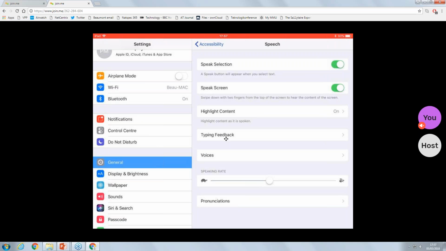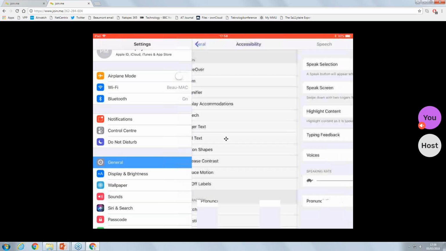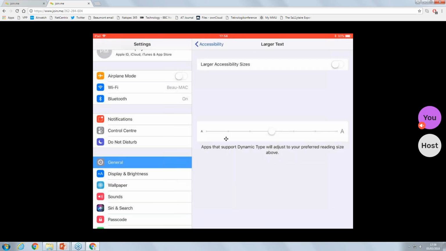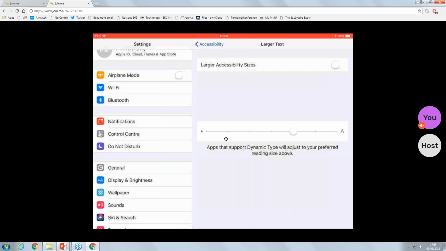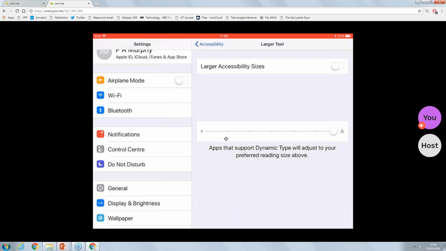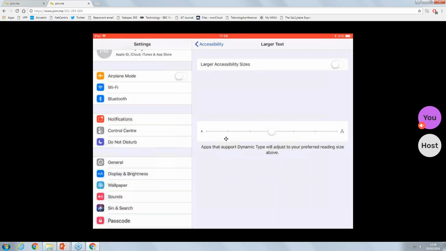Another feature there is Speak Screen. If that's on, I swipe down with 2 fingers from the top, and then I can hear it will read out to me whatever is on the screen. Okay, I can change the size of the text very easily just by sliding this bar, and it will change the text, as you can see on your screen. And again, that will change the text in any app. So anything with a text content, it should reflect that within the app.